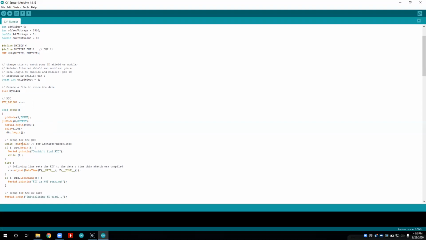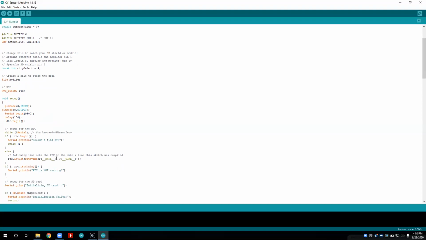Now, setup for the RTC. Here we have the loop. If the RTC finds something, it shows info. If it doesn't, it prints couldn't find RTC, if it is not attached. This is the date and time given by the RTC to the Arduino to store in the SD card. If the RTC is not working properly, we get an error on the serial monitor that the RTC is not working. That is defined here.